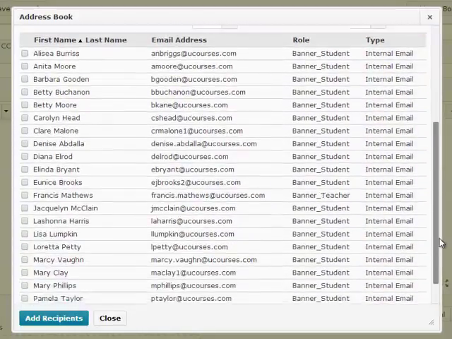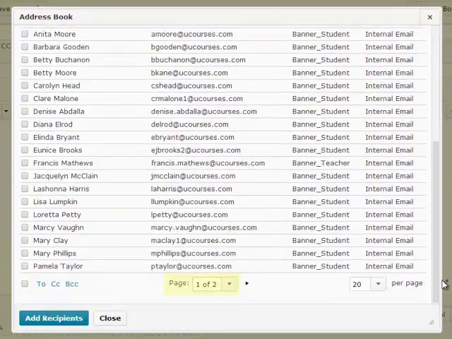If we scroll down the page, we see there is more than one page of addresses for this class. If you don't see the person you're looking for on the first page, you can click on the arrow to go to the next page. I see many students on the page, but I don't see both of the teachers. Maybe the second one is on the second page. I will click on next page to see.